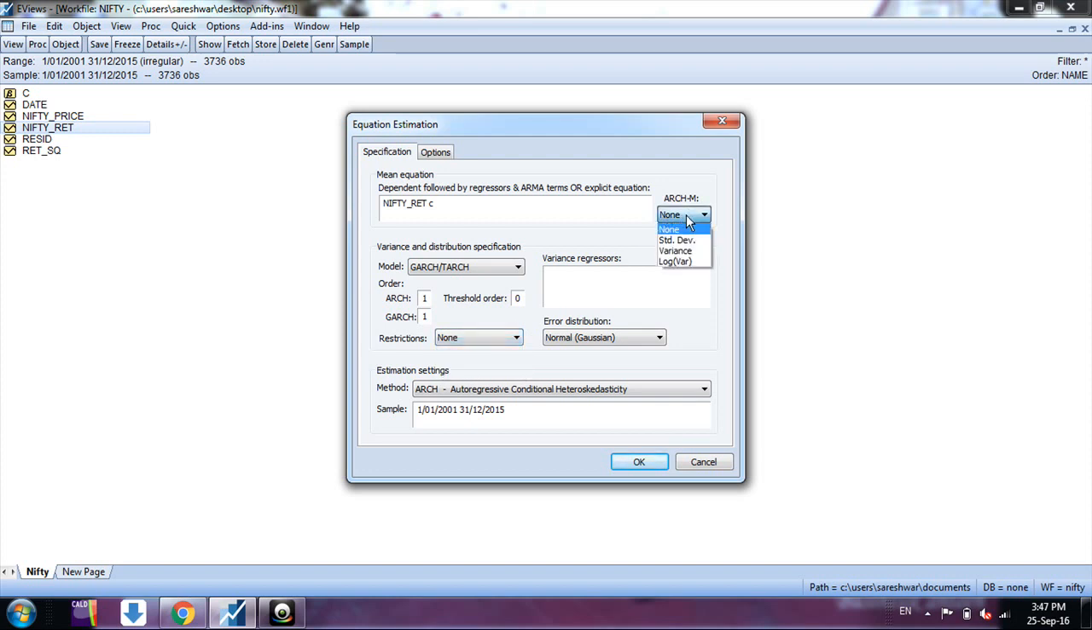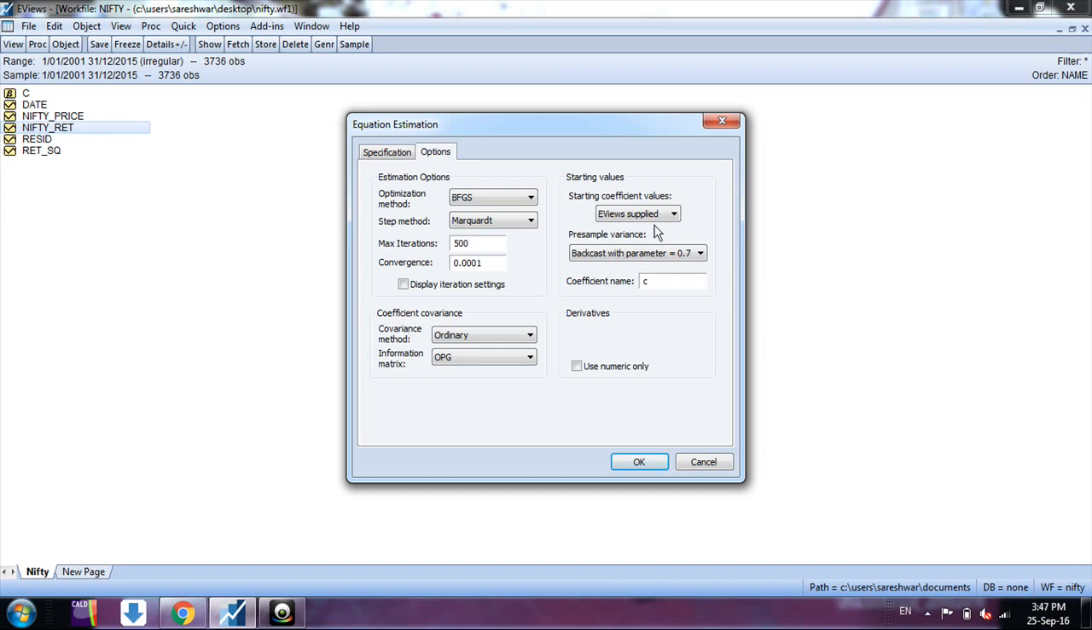And then this is the ARCH-M. If you want to include ARCH in the mean model, then you can include it here. And this is the entire sample I am taking. If you want to do forecasting as well, then you need to shorten it, because you need some in-sample and then leave some data for checking the accuracy of the forecasting. Options: here we have some very high-level configurations. I am not changing them, leaving them as they are. If you are an expert, then you can change them. I am not, so I am not doing that.